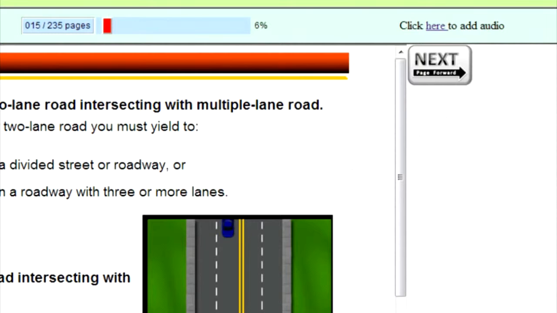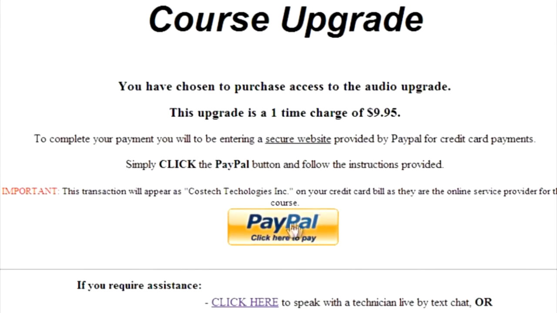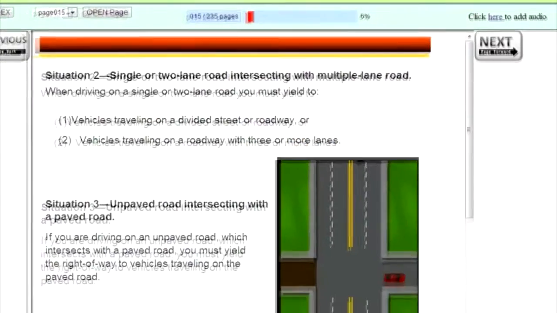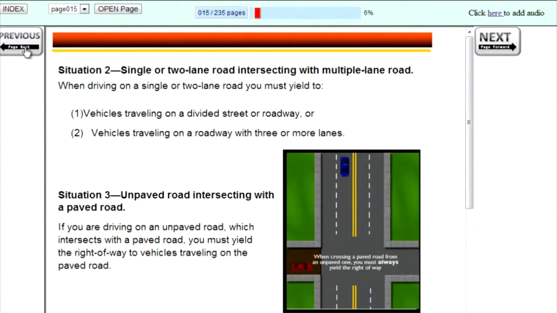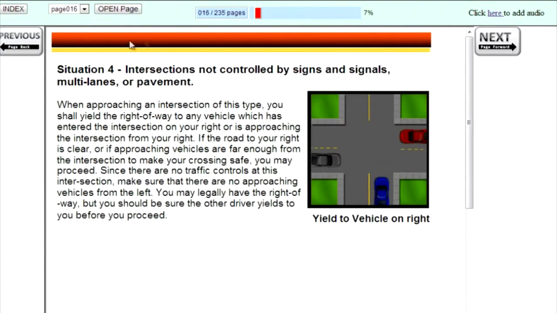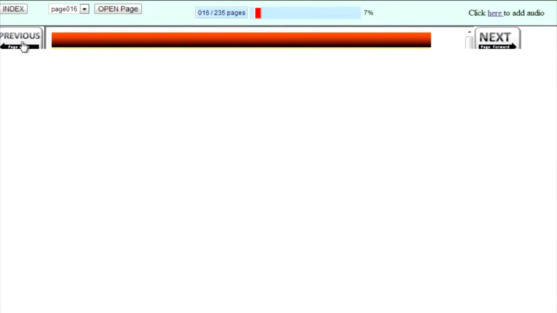If you'd like the pages read to you, simply click on the link and make a payment, and your course will be upgraded. To navigate from page to page, use the Previous and Next buttons. The Next button will take you forward 1 page, and the Previous button will take you back 1 page.